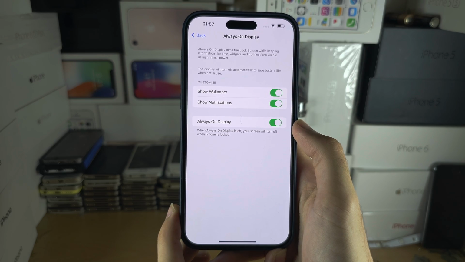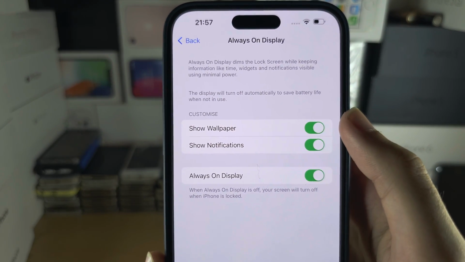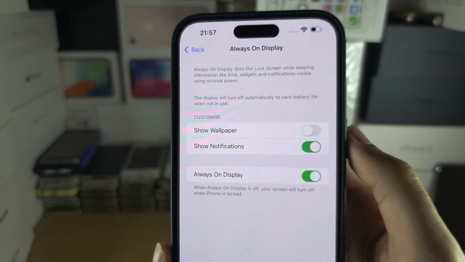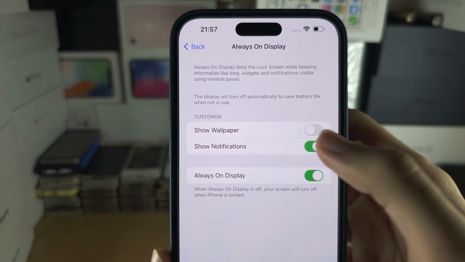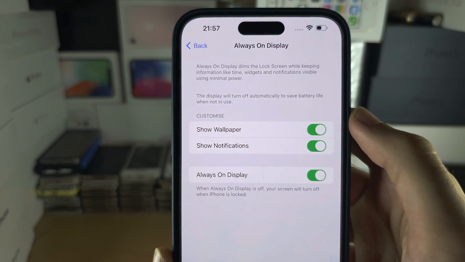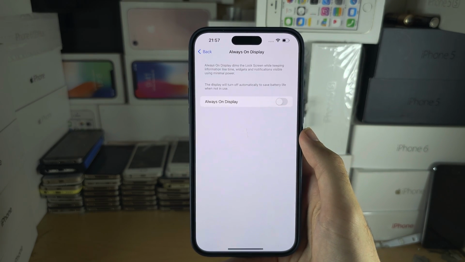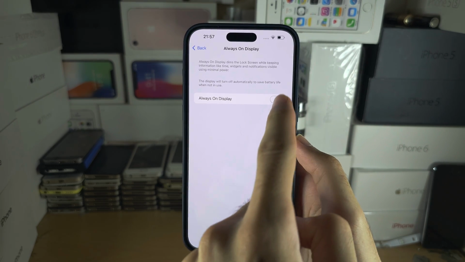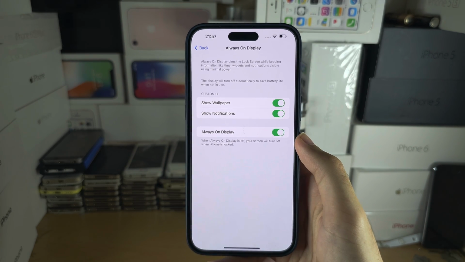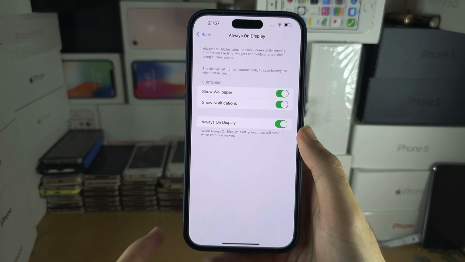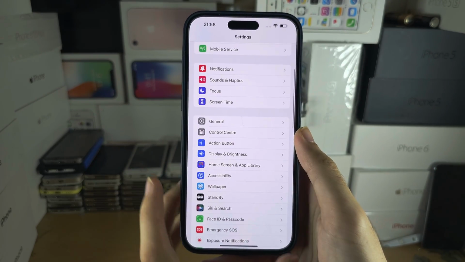So first of all, before I show that, we have the customize options. If you want, you can turn off the wallpaper from showing in the always on display, same with notifications, or you can have them both on. You can of course turn off the feature entirely 24/7. If we want always on display on in day and then off at night, leave the always on display on and customize options to your preferred options.